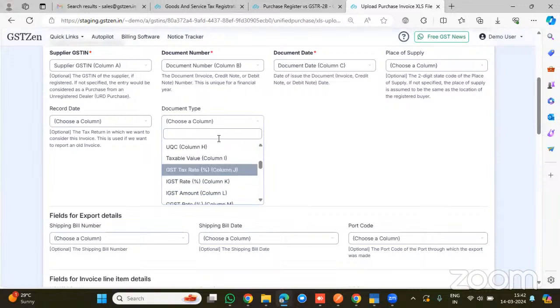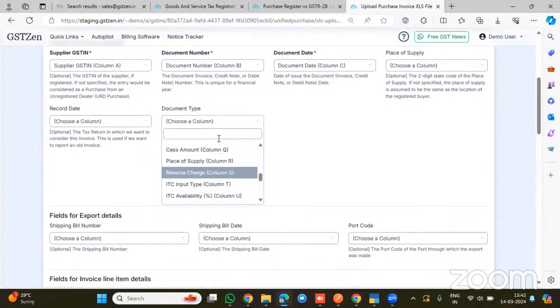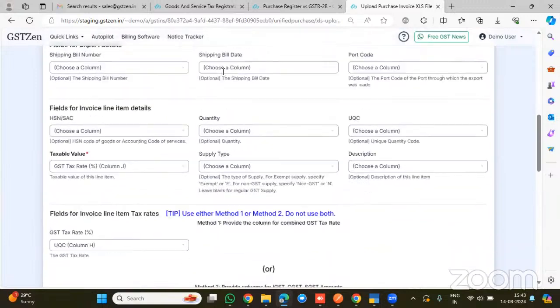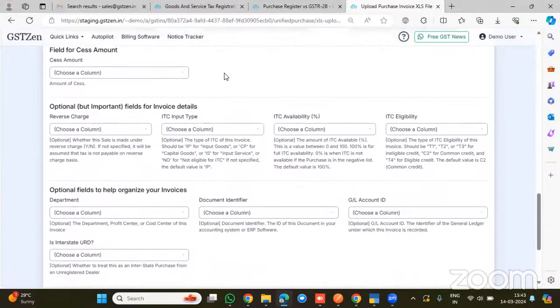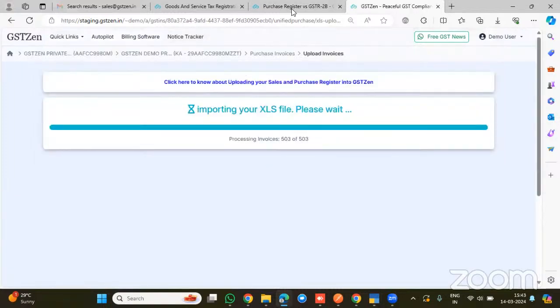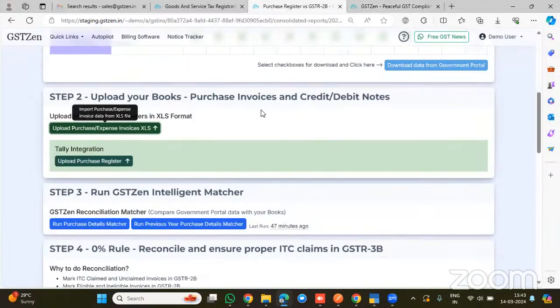These are the column headings. So document type, I need to select from which column of the Excel it is coming. So this is coming from column AE. So I select document type AE. Similarly, you have supplier GST number, document number. Some are mandatory fields, others are optional. And after mapping is done, you go ahead and process the upload.